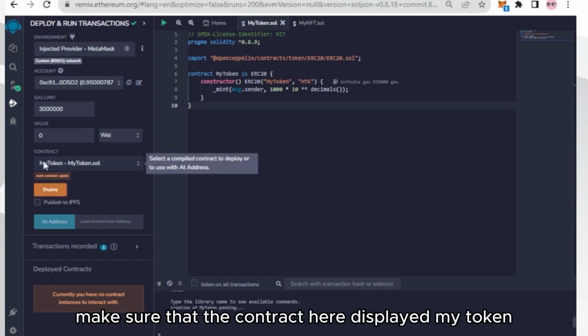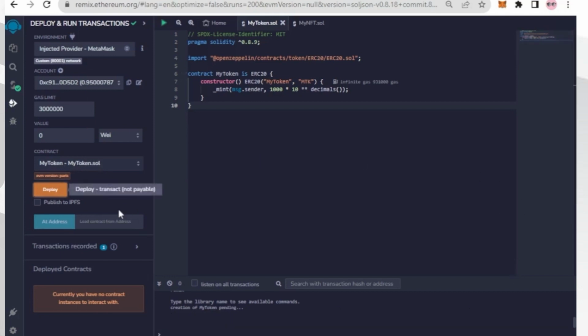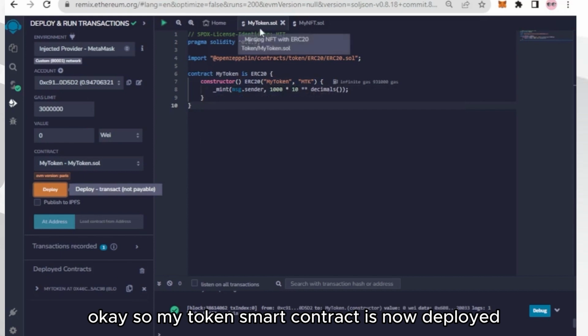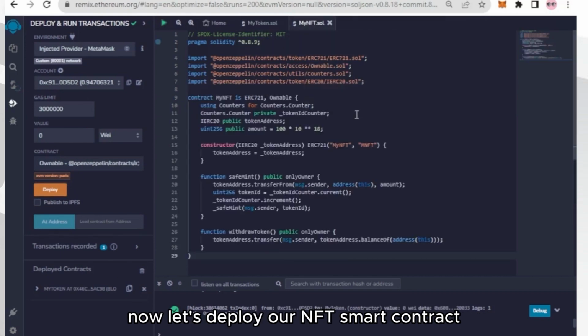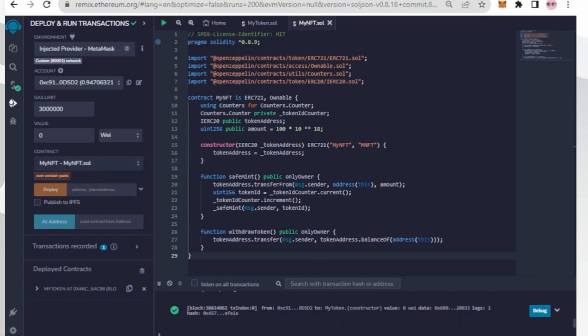Make sure that the contract displayed here is MyToken. That's all. Let's confirm the transaction. Let's just wait for it to finish deploying. Okay, so my token smart contract is now deployed. Now let's deploy our NFT smart contract. Okay, so make sure that it is MyNFT, that's all.